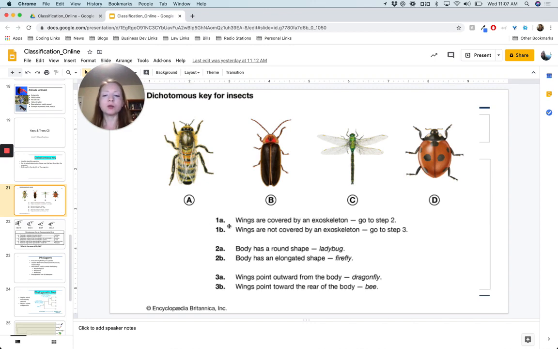There are 2 statements for number 1, 1A and 1B. So 1A says wings are covered by an exoskeleton. And 1B says wings are not covered by an exoskeleton. So you're going to pick which statement most closely represents the organism you're looking at. And then you're going to follow the directions. So an exoskeleton is going to be like a hard shell covering on the outside of the wings. Well, we can literally see the wings here, so there's no exoskeleton. So 1B is going to be correct.